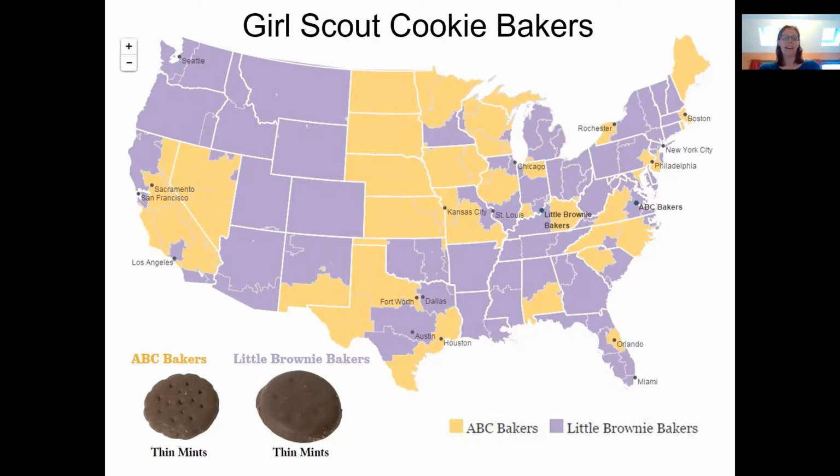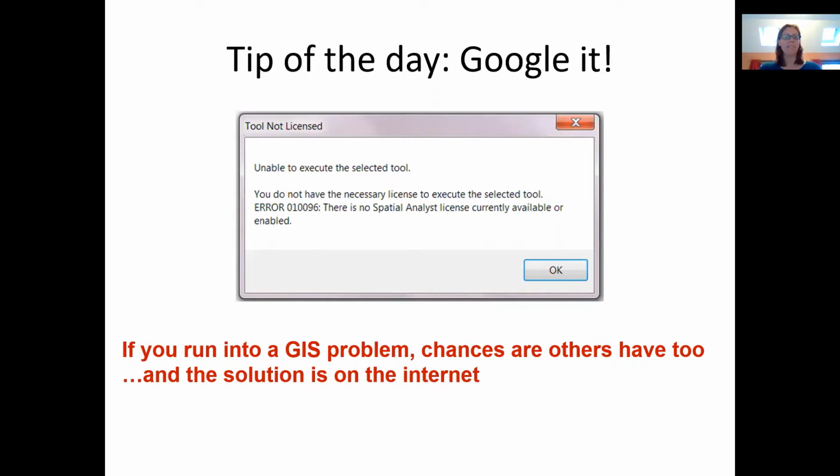So it turns out there are two different types of Girl Scout cookie bakers, and it's not just Thin Mints that are affected by the cookie bakers of Girl Scout cookies. So if ever in the future you end up someplace and you open a box of Thin Mints and you think, what the heck is this? It may be because you're in a different geography. So, fun facts.